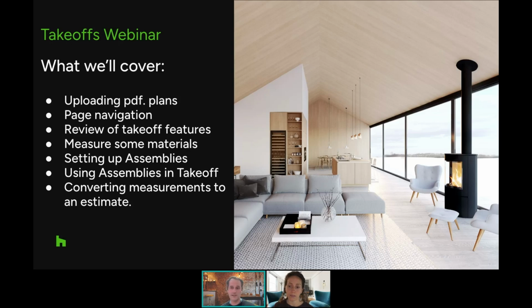We have the assemblies feature and just a quick look at what we're going to run through. So just to kick things off, uploading your PDF plans into the Takeoff software. I'll give you a look around the page navigation, just kind of where everything is. A look at some of the tools across the top. Now we'll jump in, we'll do a couple of measurements. And then what I'm excited to show you is just how you set up assemblies and then how you can also use them in Takeoffs. And then after we've had a look at how you use them in Takeoffs, we'll convert it over to an estimate just to show you how you see that in an estimate.